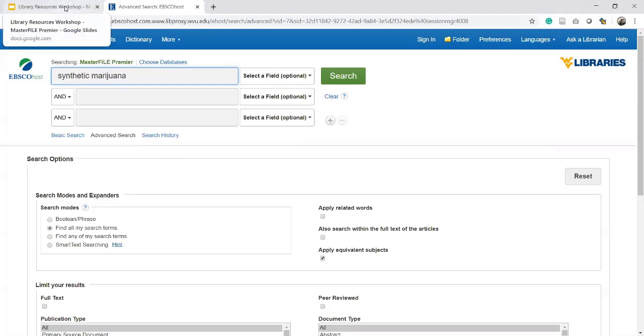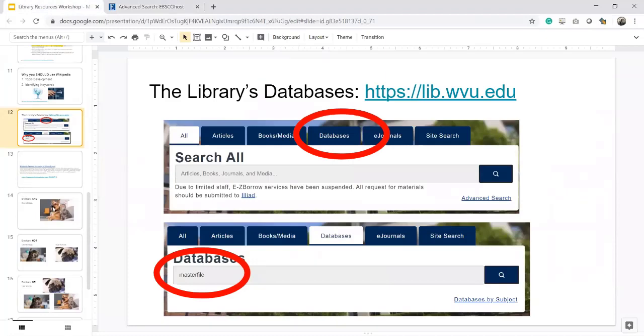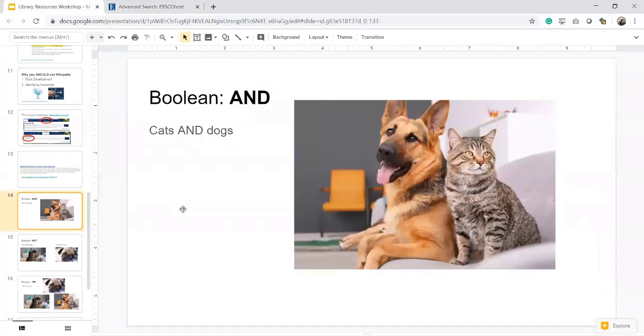All right, so let's look at those real quick. The first Boolean operator is called and. What that does is it gives you whatever results have both of your search terms in it. The search result has to have both terms in it. So if you were looking for cats and dogs, it would only bring you articles back that are like this picture. This picture has a cat and a dog in it.